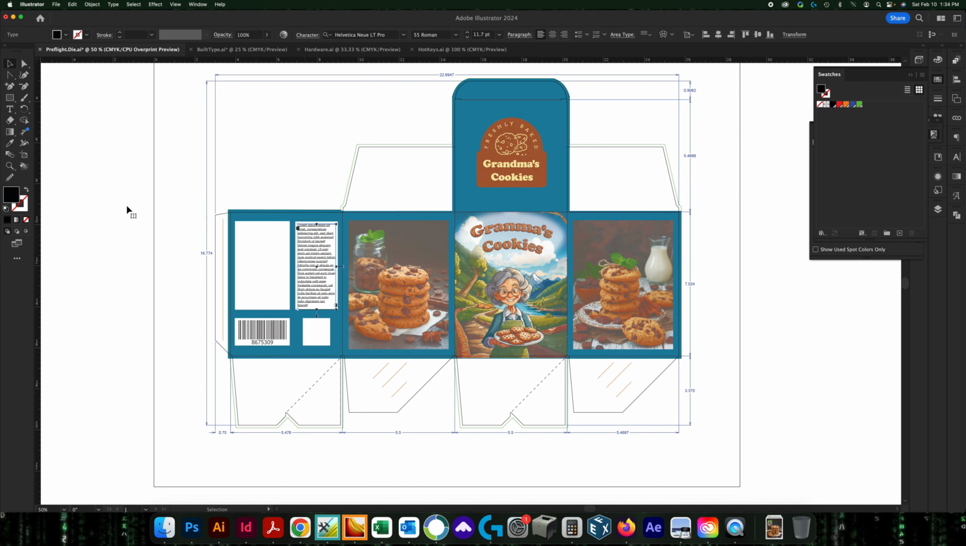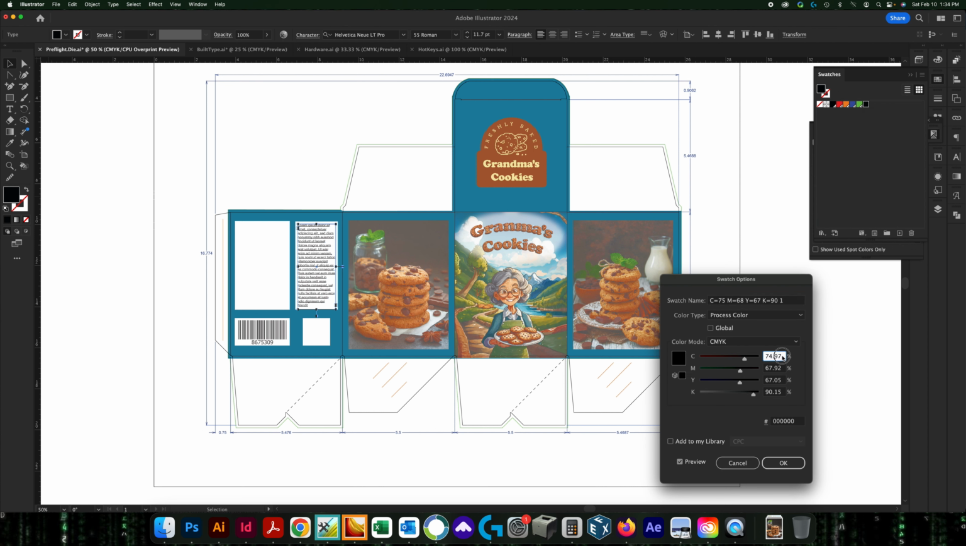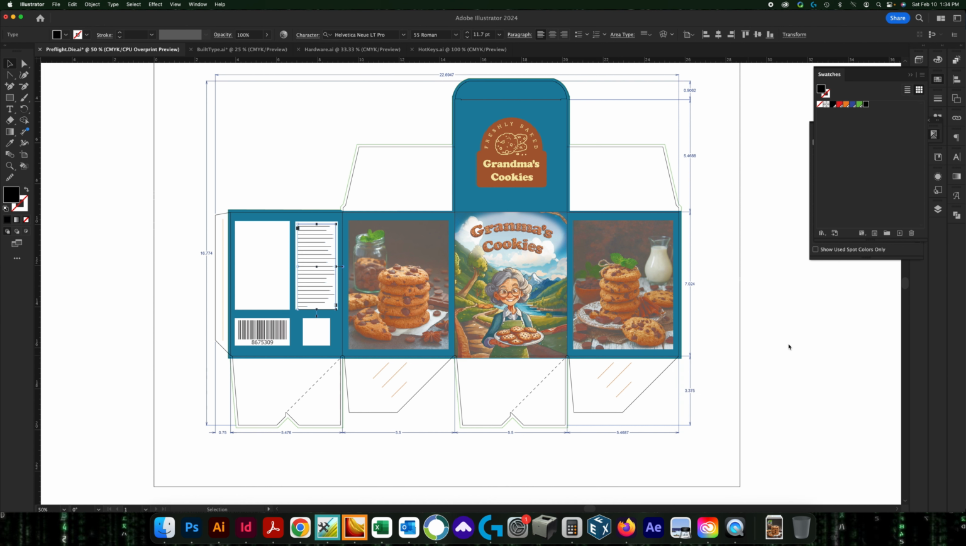So what you can do here is select same fill color, and you can select a lot of things at once. Like say you have type everywhere, you can select it all at once. Grab your swatch, drag it in here, and we'll change it. Okay, so now we fixed it.